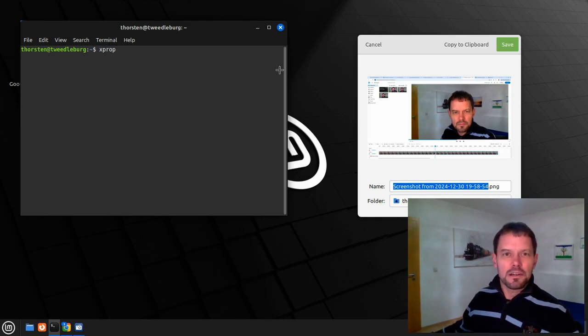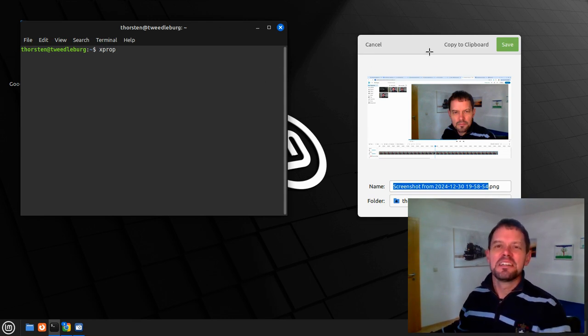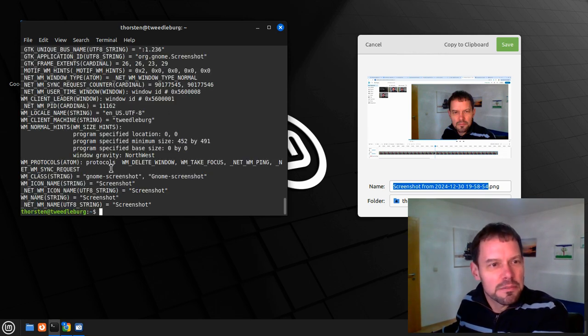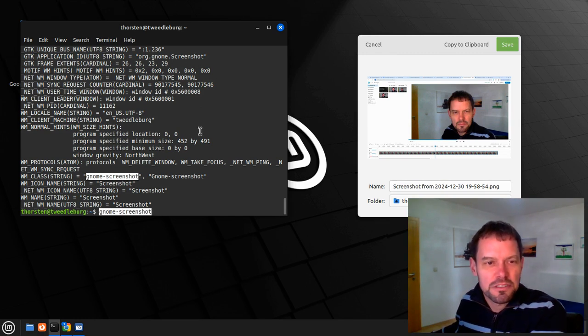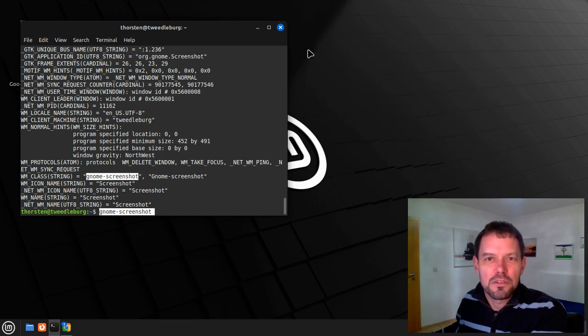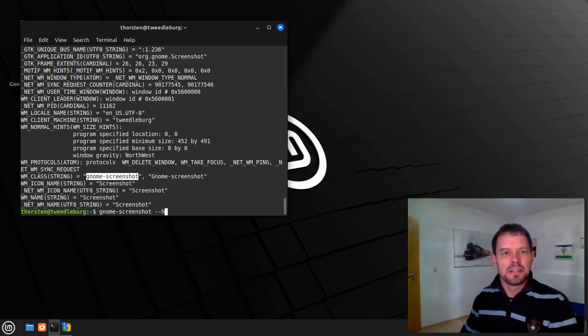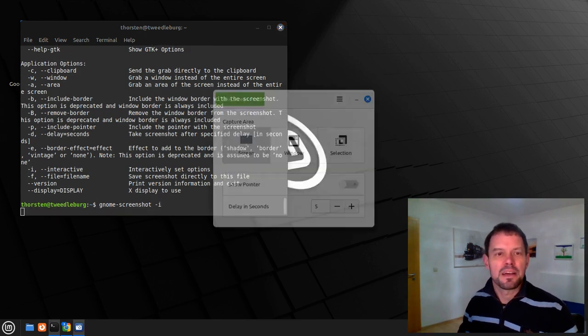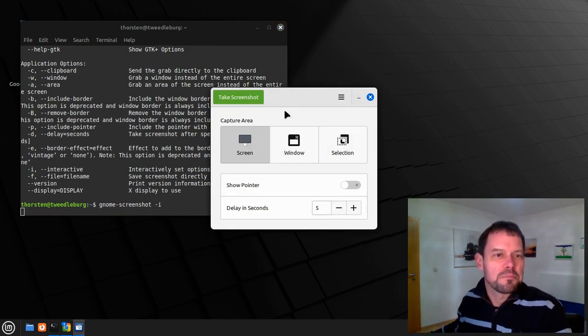Now I have a cross with which I can aim at the window that I want to know about, and I click on it. And I get a lot of information about this window, among others, how the binary that created it was called. So we're talking about Gnome Screenshot here. And Gnome Screenshot is a cool utility because it can do much more. You can also call it interactively, and that is exactly what I want.